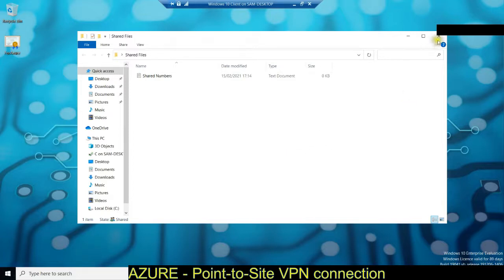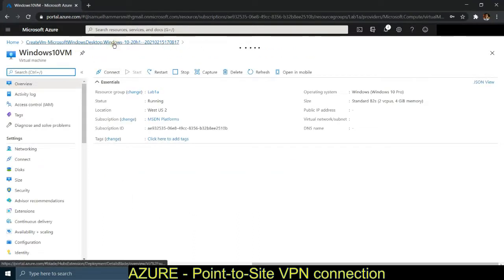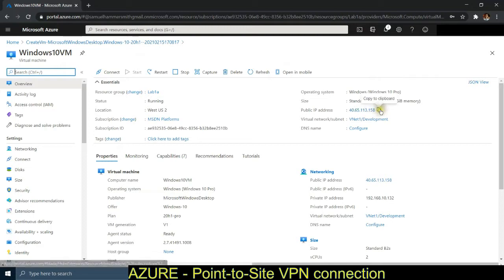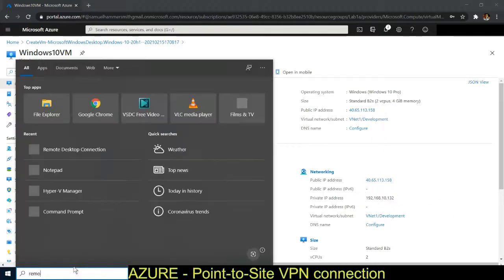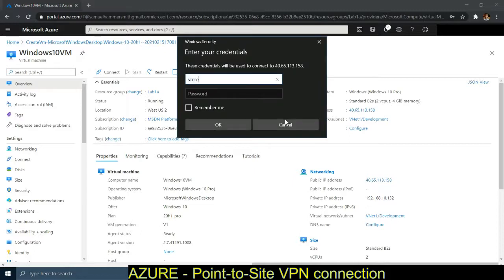Okay, so once you've done it, let's start our virtual machine. We can go to resource here. And in here, we should have a public IP address. So let's copy it. Just remember there's a public IP address and there's a private IP address as well. Okay, so I copied the public IP address, and all I'm gonna do is open my remote desktop and connect to that public IP address. The username would be the same as we defined while creating our virtual machine.